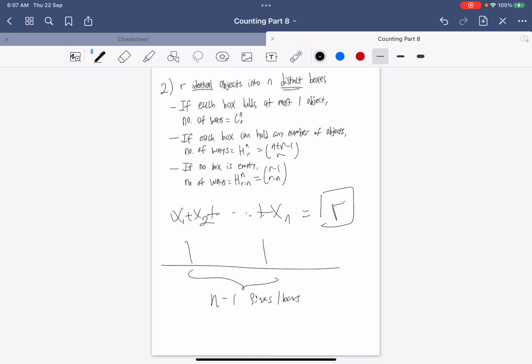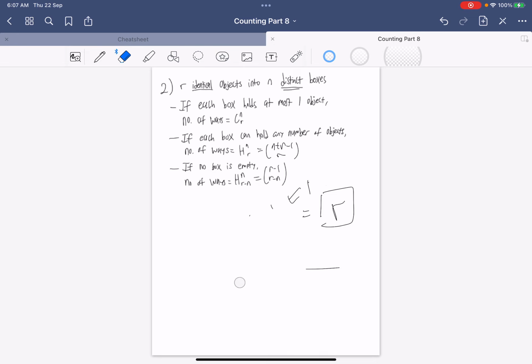By the stars and bars, putting these R objects is like putting 0, 0, or then a 0 at the end. And this represents that there are 2 here, and 2 objects here, and here is 1 object. So that's why they're identical, because they are the same zeros. And so that's the reasoning behind why we can think of it as a binary sequence.